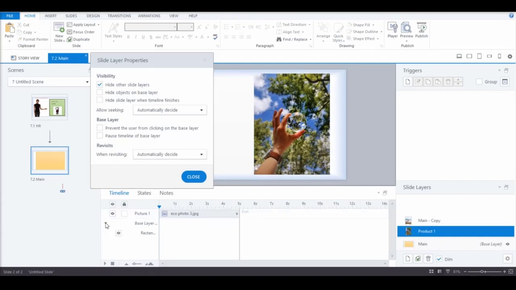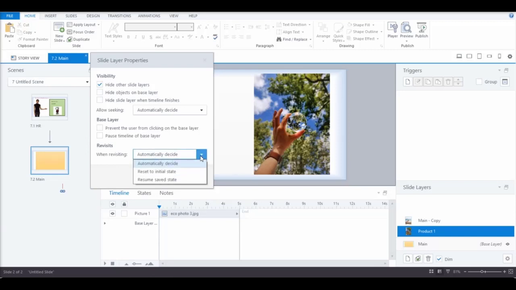Base layer options, you can prevent the user from clicking on the base layer, or you can pause the timeline of the base layer. This comes into play especially when you're creating interactive video. And the revisits option, this would come into play if you had an interactive object in your layer, say a button with a visited state.